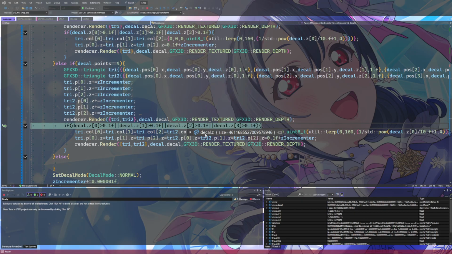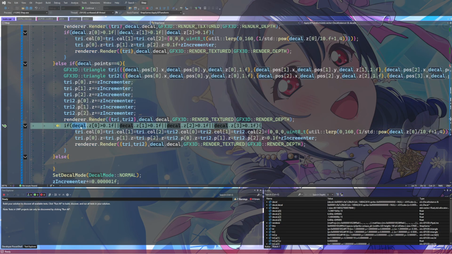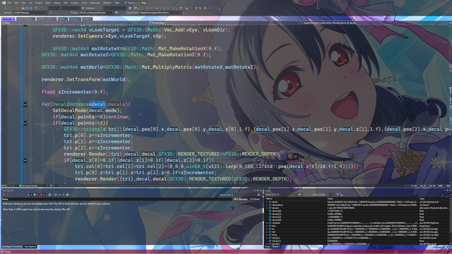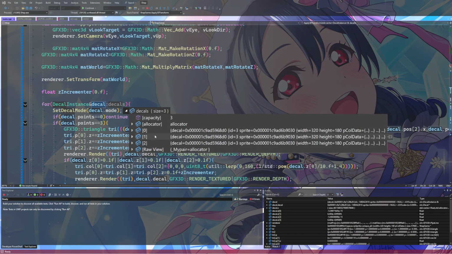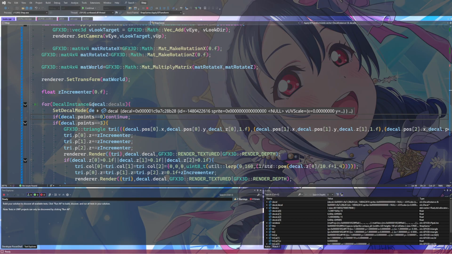The decal Z value is bonkers right now. Oh, is it not? Does it not exist? Surely it exists. What is happening? Decals 3. Decal instance. Oh, you know what? I think... No, that doesn't make sense. Hold on. Something's not right. Let me restart this.